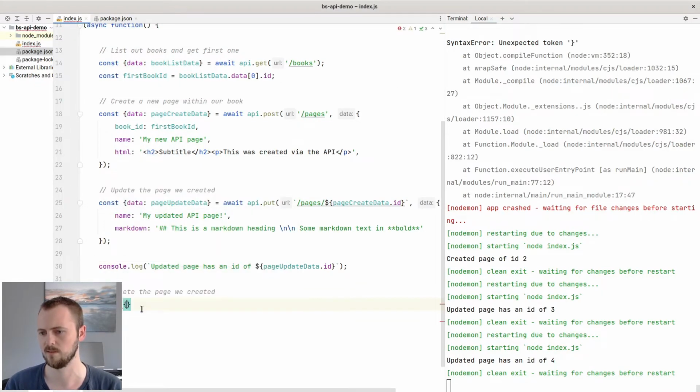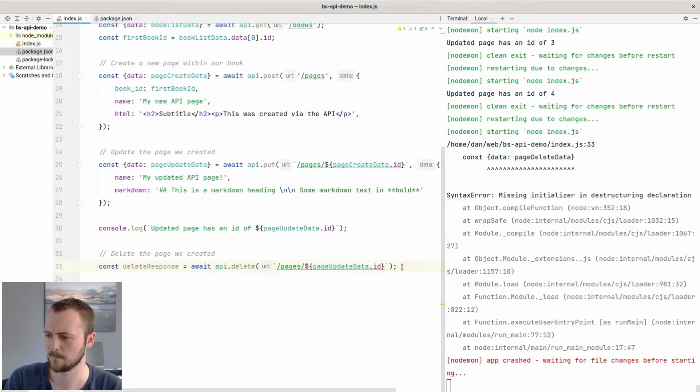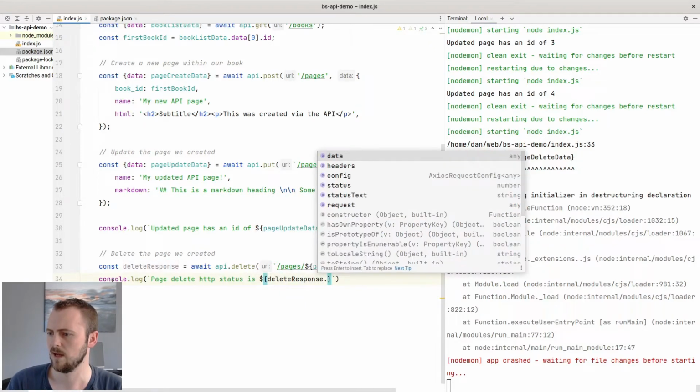So we can do const data page delete. Does this, it doesn't return a response. So we're not actually expecting there to be anything in here. So we can do delete response. And we'll await, and then API dot, in this case, delete pages, and then let's go page update data.id to get the page that we updated. And then we don't need to send any data on there because we're just saying, hey, delete this page. And then we could get the status from this. So console.log page delete status is delete response dot status.